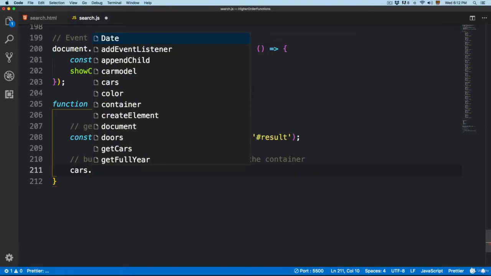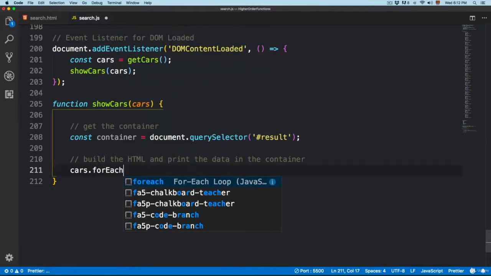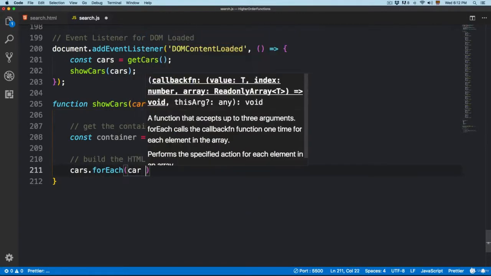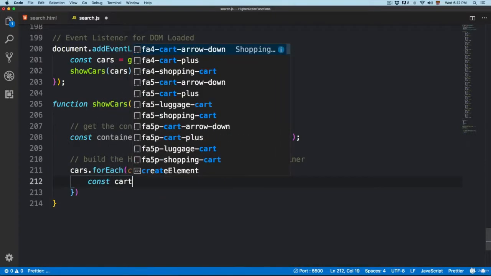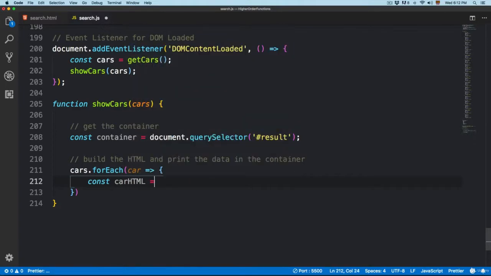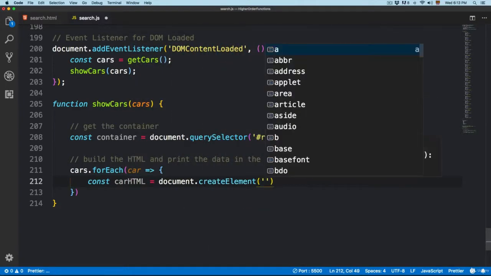And if you remember, if you want to iterate across all the elements, like we are doing here, we're gonna use dot forEach. And then we're gonna access car. It's going to be an arrow function, and then we're gonna build HTML. So we're gonna use const carHTML, and we're gonna create a new element. So we're gonna use createElement. We're gonna use a paragraph.